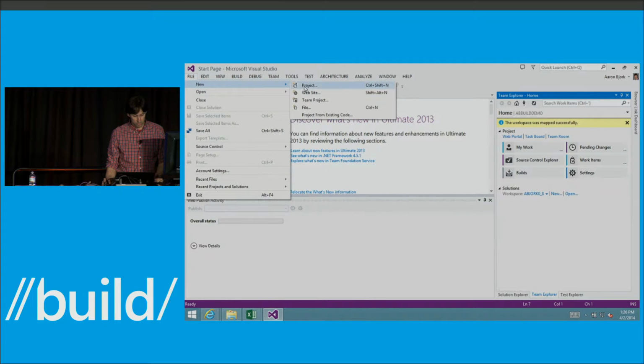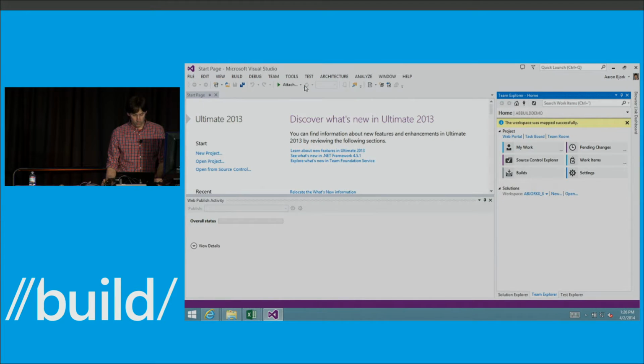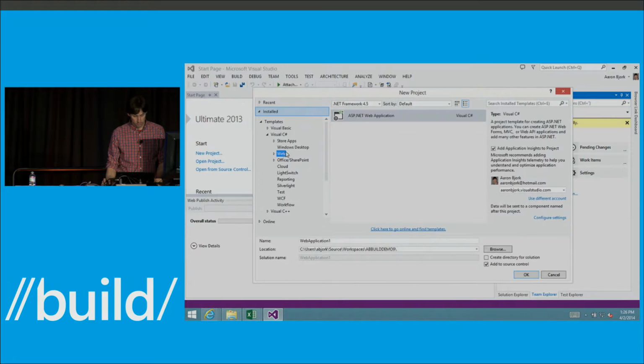Now I'm going to close that down and create a new website for us. So we'll start with a new project here. Let's go up to the web, and we're going to create an ASP.NET web app. And we'll call it Aaron Build Demo.